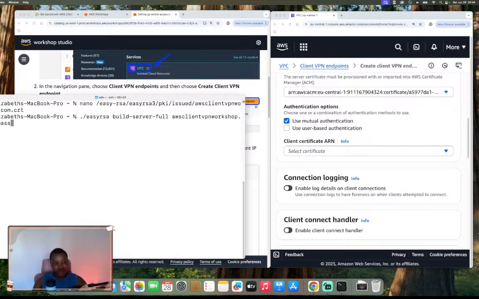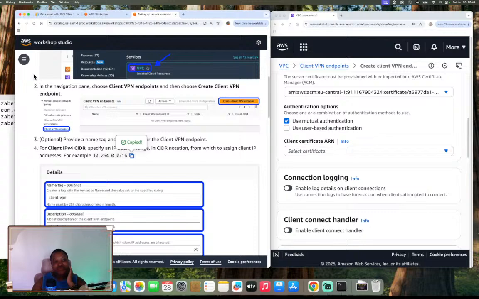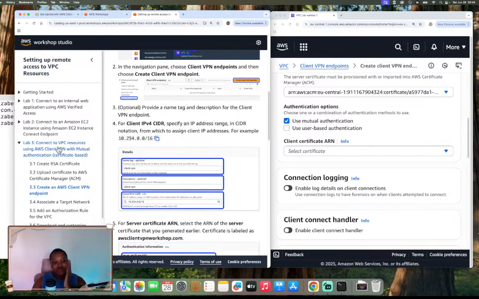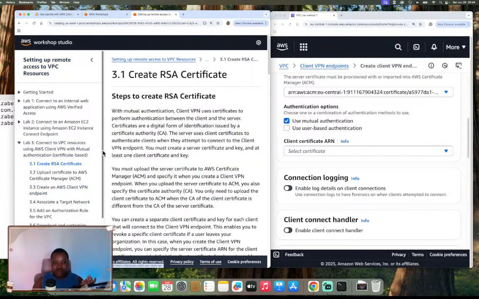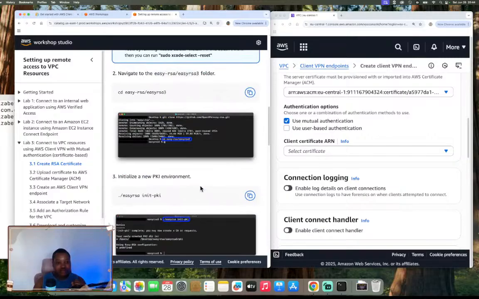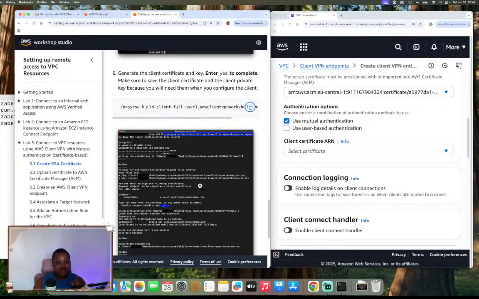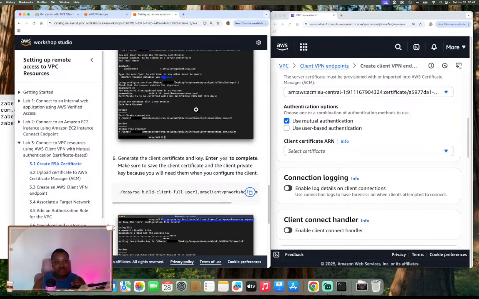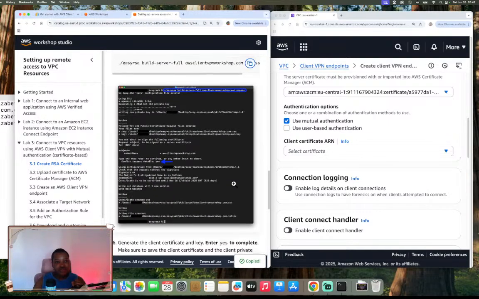Let's go back to the RSA and then we'll run the code again or we can just follow the instructions directly. So we're going back to create one more RSA certificate for the user, and then we'll use that for the client certificate ARN. So scrolling through this. Yeah, so it's here. I'm going to create this client certificate.